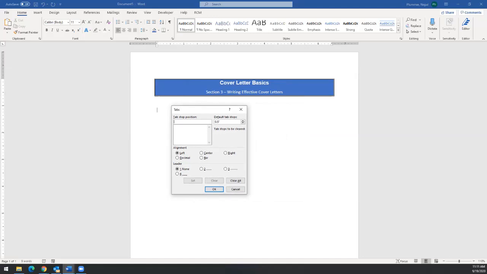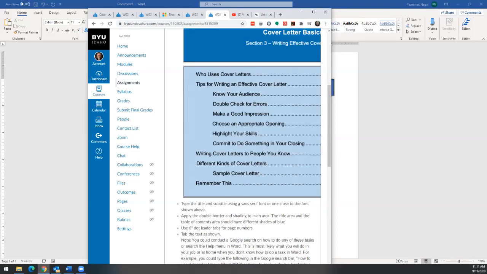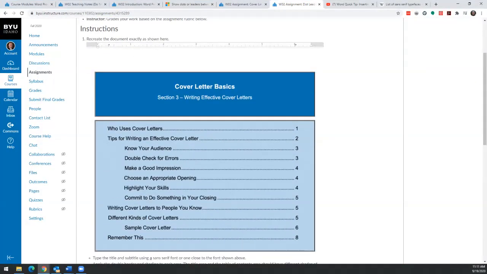The reason why I'm going to create 3 things, and I'll point it out here in the assignment, is if you look at the way this looks, this first line here where it says who uses cover letters is ever so slightly indented. So it's not at the edge. This is our edge. That's the indent. And then this one is also indented. But then we have the dot leader tab over here. So basically what has happened is that's a tab, that's a tab, that's a tab. So we're going to account for 3 different tabs.